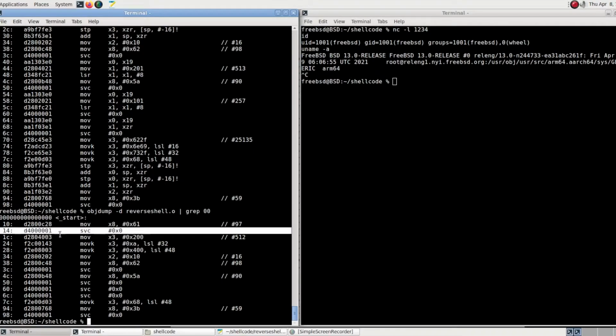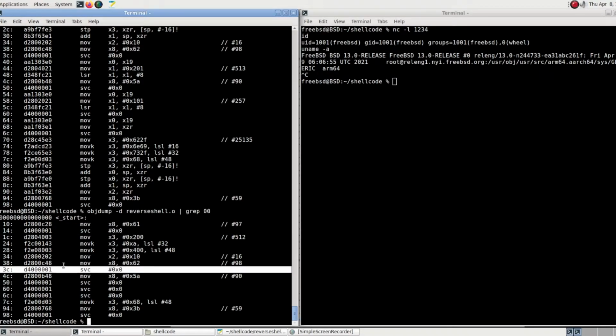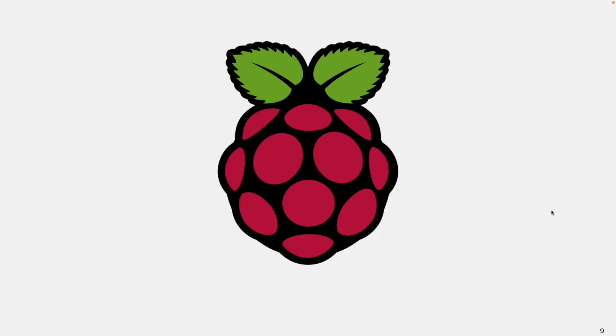But of course here, for our supervisor instructions, we see that we actually pick up a lot of null bytes. So as I mentioned before, this can't be avoided. We have to live with it. That concludes the part on FreeBSD.